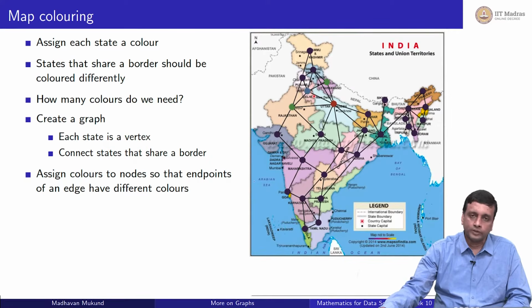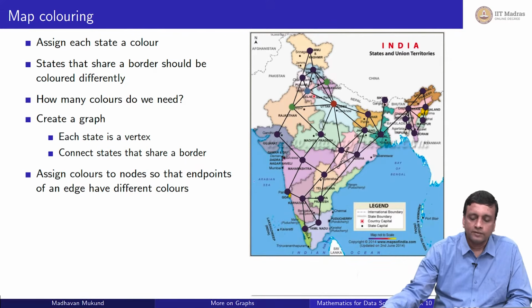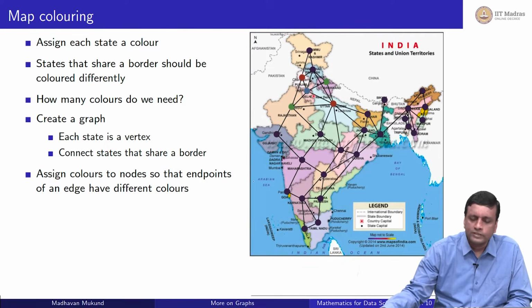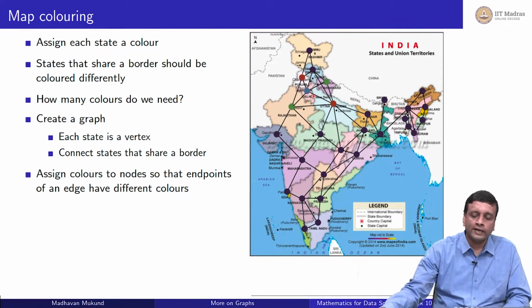So there is no confusion. So we could reuse a color if it is not being used for any of the neighboring states. So we proceed in this way. So we could again now reuse red for Punjab because Punjab is not connected to Uttar Pradesh. Remember, Uttar Pradesh was originally red. So we could not take any neighbor of Uttar Pradesh, but since Uttar Pradesh was not connected to Punjab, we don't have to worry, we can reuse it.